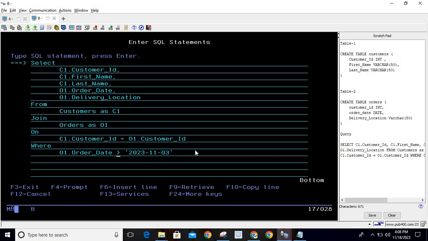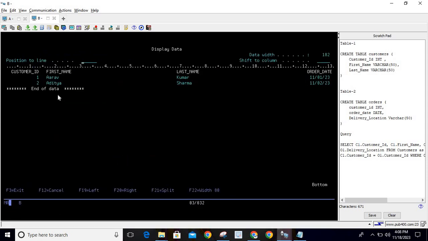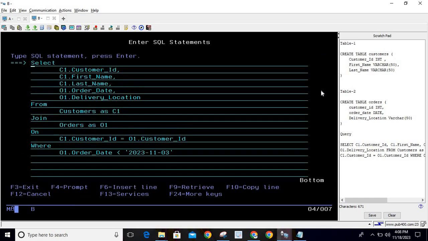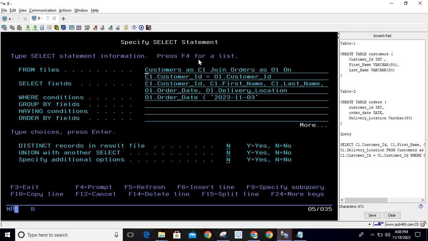Similarly, if I want the data previous to November 2023, I can hit enter with the less than sign, and this time it prints only the Arav and Aditya records because they ordered before 3 November 2023. All right, now in STRSQL, if you are habitual of taking the prompt, you can take the prompt, that's not an issue. You can press F4 and see all the join information is put in the from field, and the where condition is specified in the where block, and these are the columns.